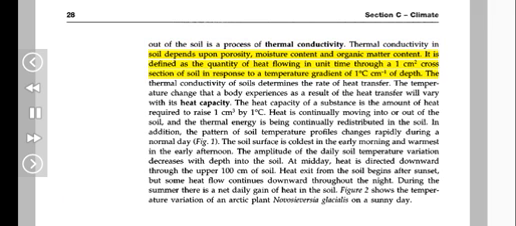It is defined as the quantity of heat flowing in unit time through a 1 square centimeter cross-section of soil in response to a temperature gradient of 1 degree Celsius per cm of depth. The thermal conductivity of soils determines the rate of heat transfer. The temperature change that a body experiences as a result of the heat transfer will vary with its heat capacity. The heat capacity of a substance is the amount of heat required to raise 1 cc by 1 degree Celsius.